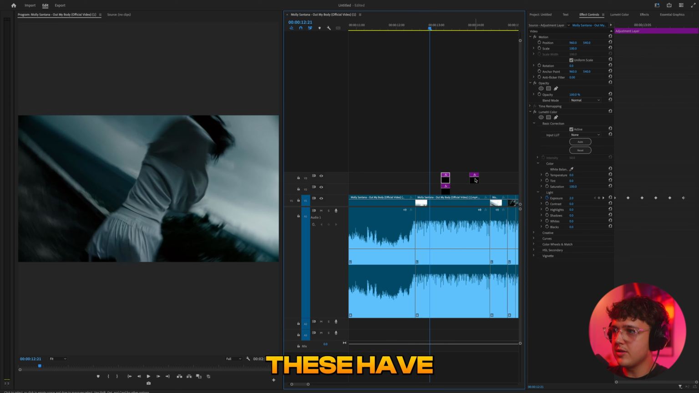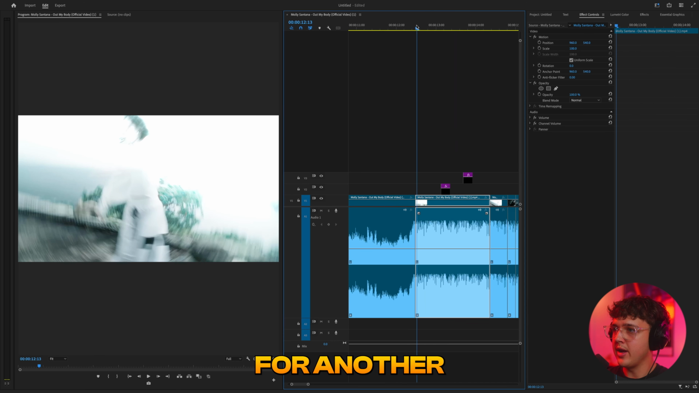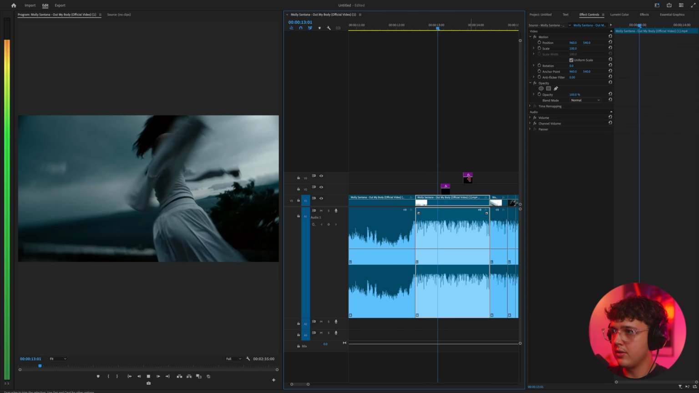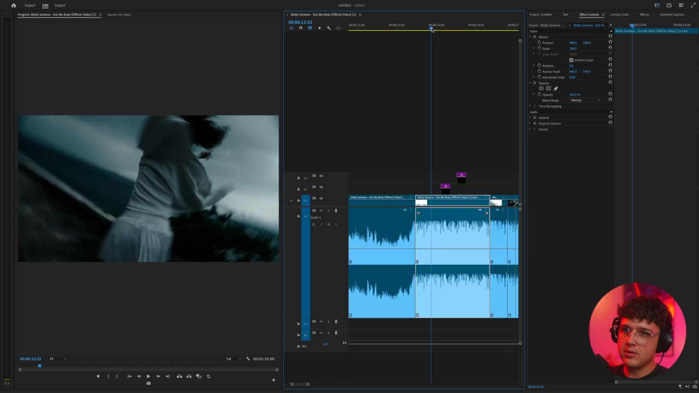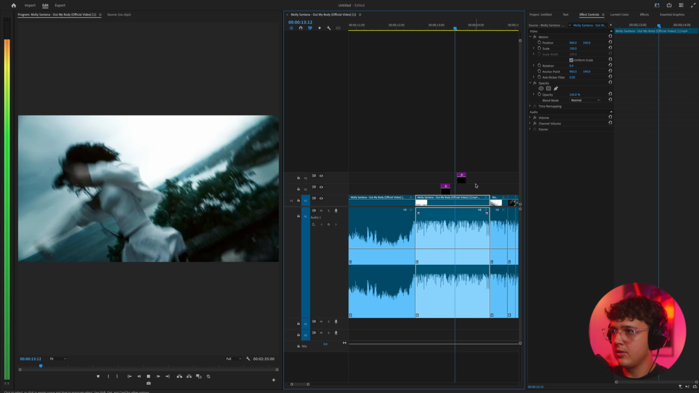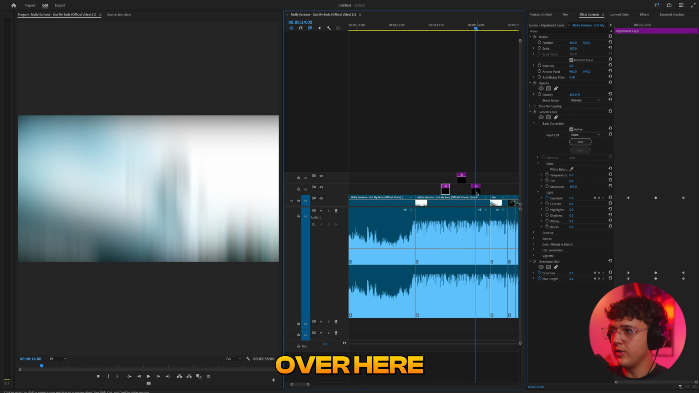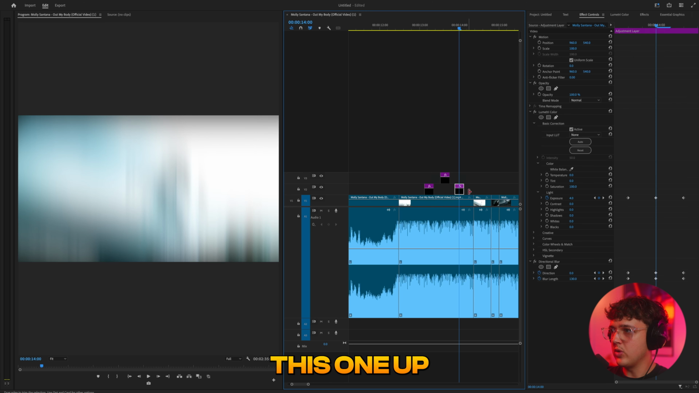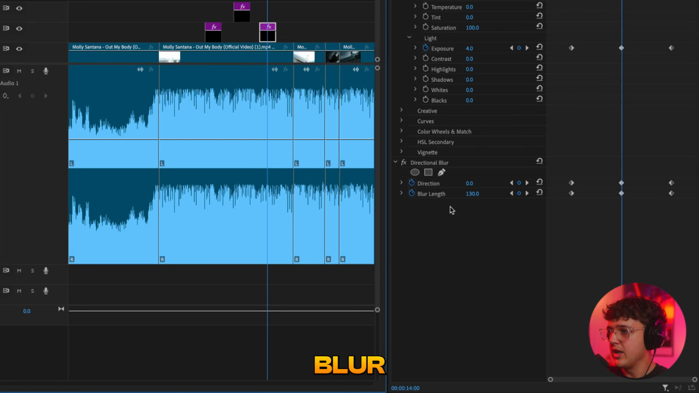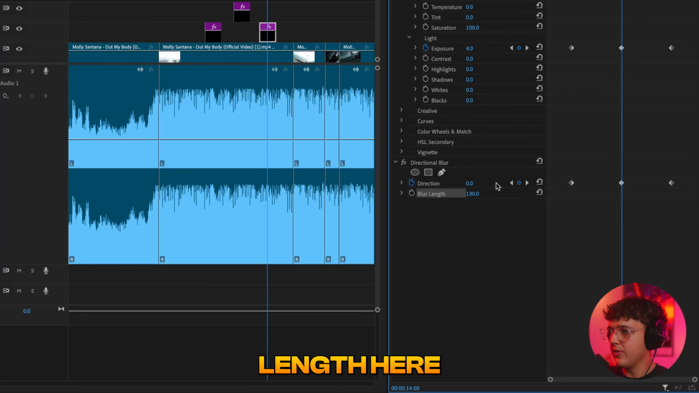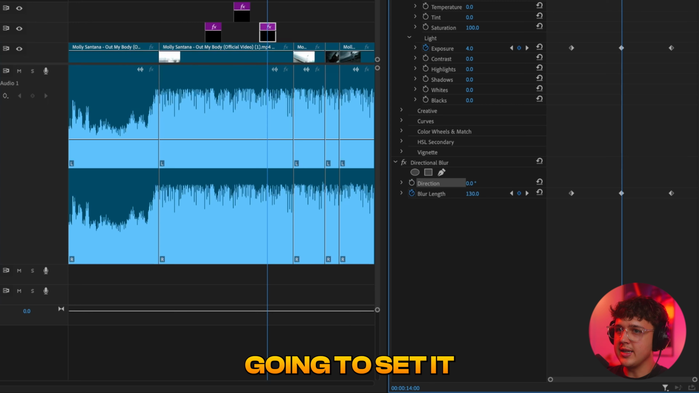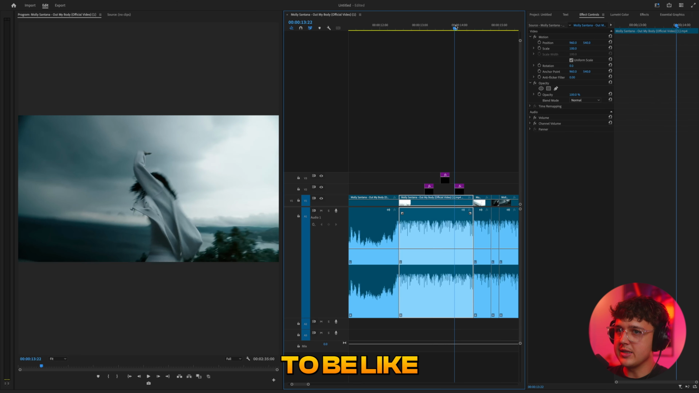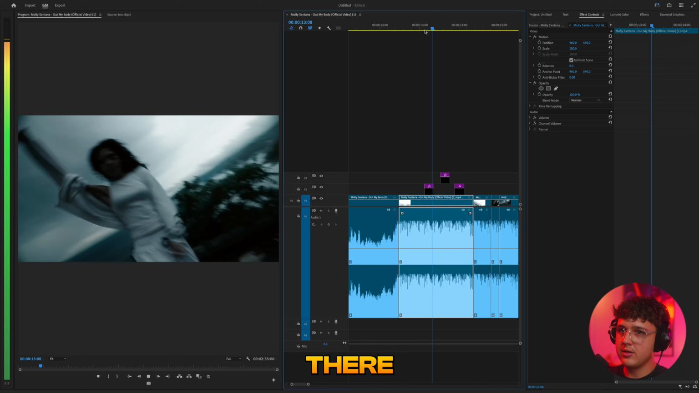So you could even separate these and have 2 different parts. So if we listen for another hit, right where that 808 hits, we'll bring this one over here. And what we're going to do to spice this one up a little bit is go into the directional blur, and we're going to unkeyframe the blur length here, and unkeyframe the direction here, and we're actually just going to set it to go sideways this time. So it should be at 90 degrees. This time it's going to be like a sideways hit, as you guys saw there.